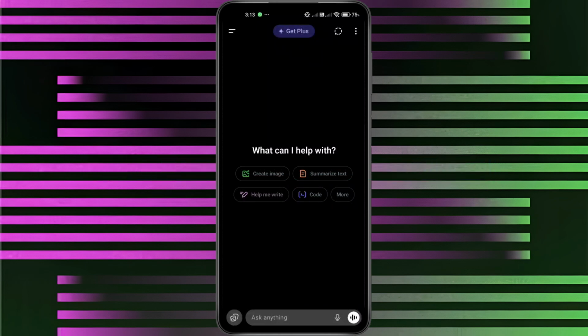Hey everyone! In this quick tutorial, I'm going to show you exactly how to delete your chat history in the ChatGPT app and clear your chat history, whether you're on an iPhone or Android. So if your chat list is getting cluttered or you just want a fresh start, follow along step by step. Alright, let's get into it.